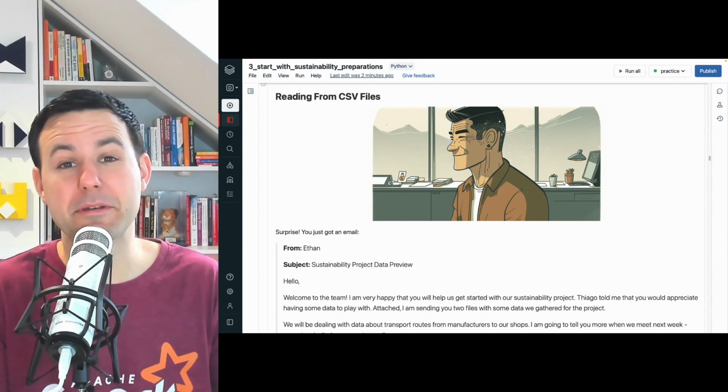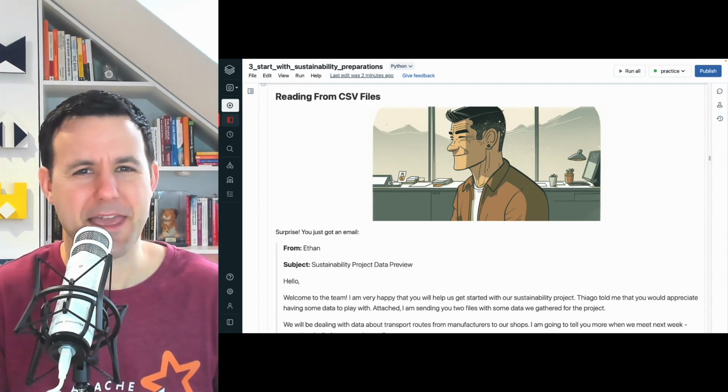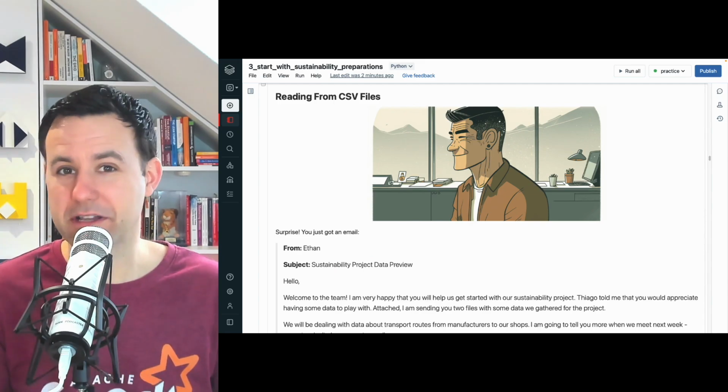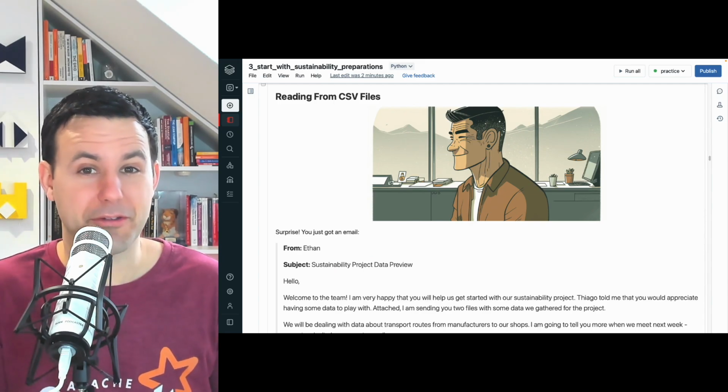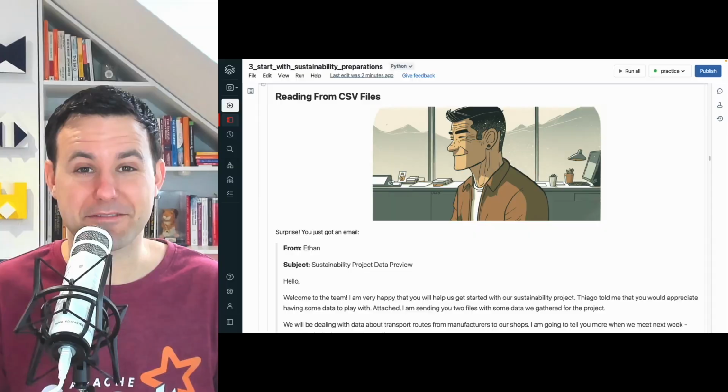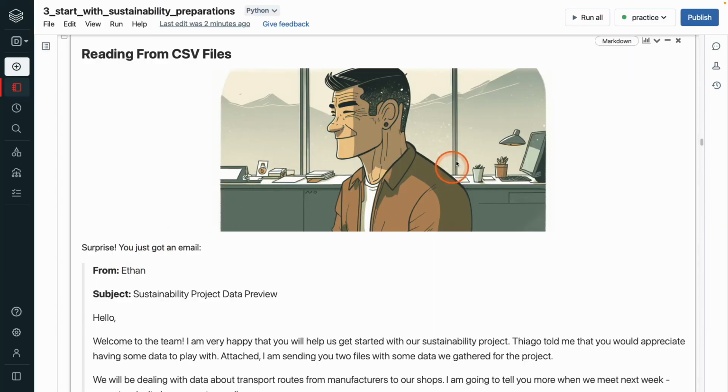In this section, we'll be looking at reading data from CSV files. I think this is a pretty useful skill to have in real Spark life, and probably also when working with Ethan. Let's dive in.